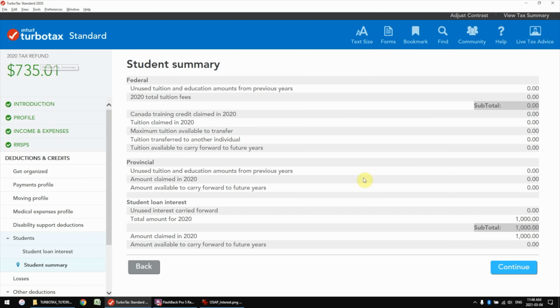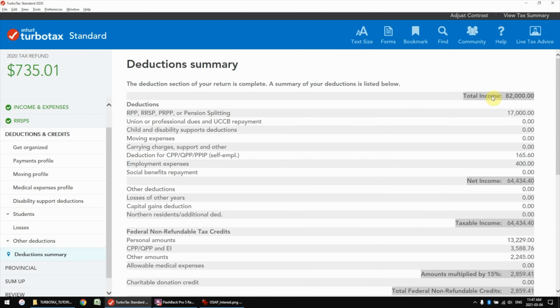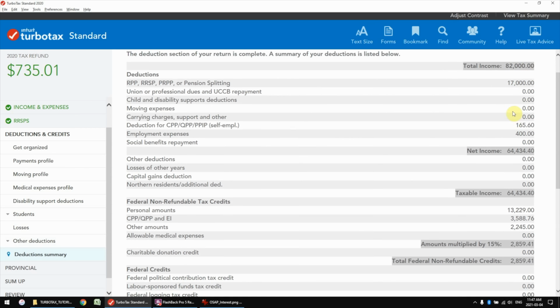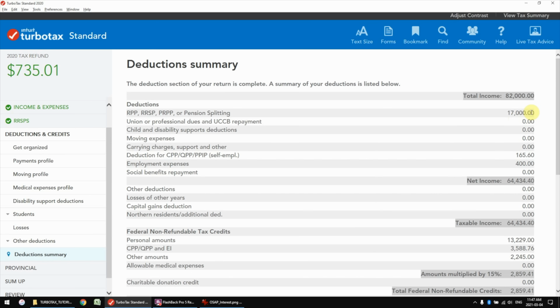In the student summary, this is where you would see the tuition credits that you claim, and at the bottom, you'll see the $1,000 of student loan interest that I claimed. Here's a summary of my deductions. You can see my gross income is $82,000. Remember, that's from my salary and my savings account. My RSP and RPP deductions are $17,000 in total. Remember, I decided to claim $15,000 of my RSP contributions this year and the $2,000 of my RPP. In the employment expenses, you'll see the $400 deduction for working from home. So this gives me a taxable income of $64,434.